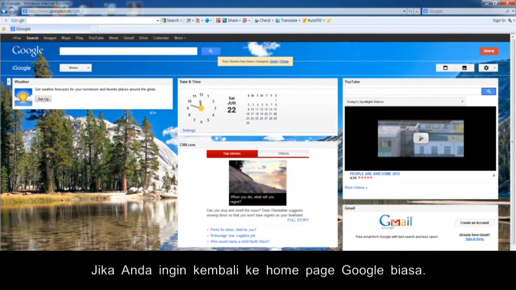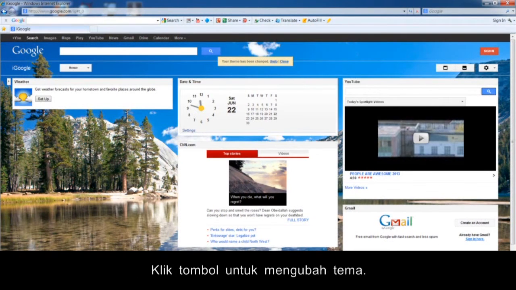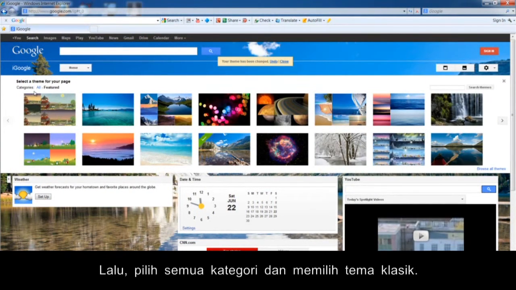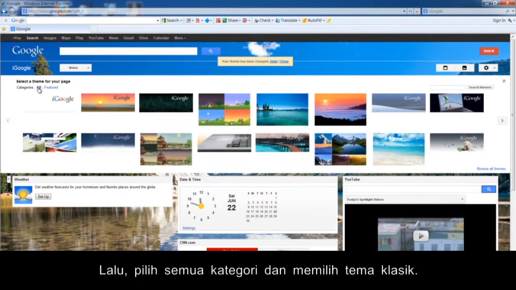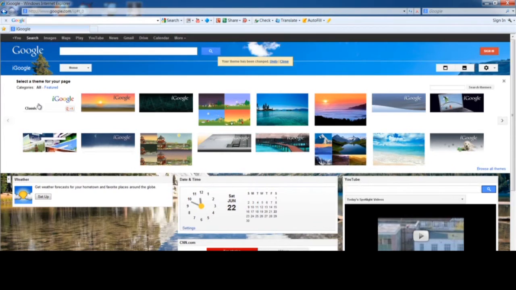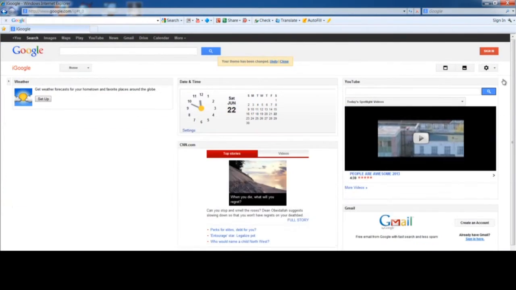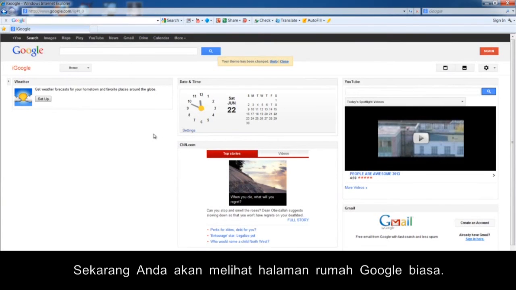If you want to return to the regular Google homepage, click the button to change theme. Then choose All categories. And choose the classic theme. Now you will see the regular Google homepage.